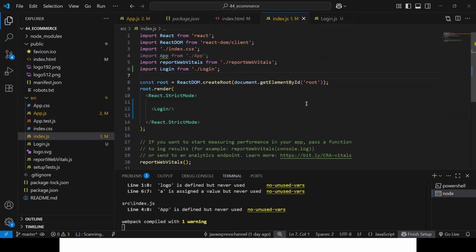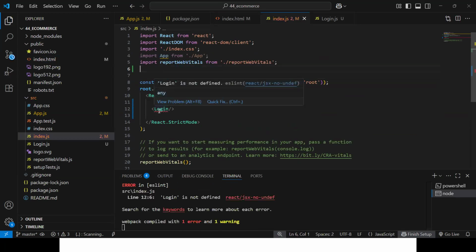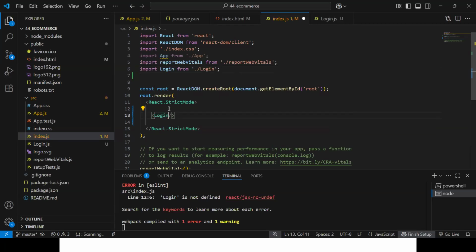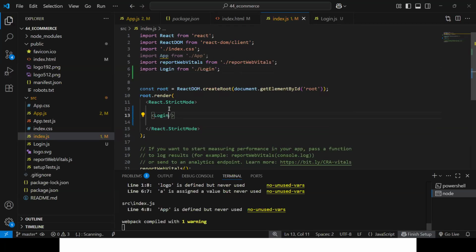Especially for these two things. But for the remaining things, the path, see here. If you don't have this path, it will not identify where your login component is. Correct? See here, Login is undefined. ESLint is using some library. How to import? Control space and you can import it here. Clear now?